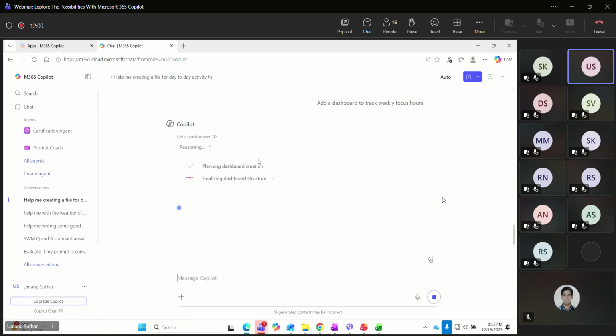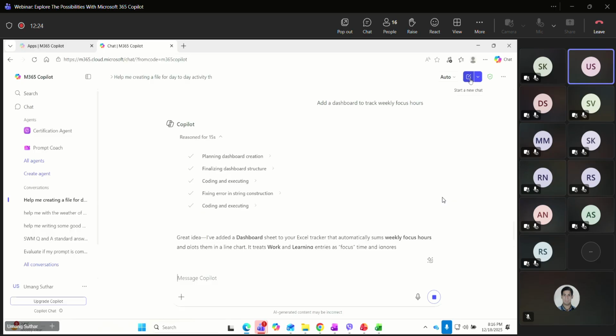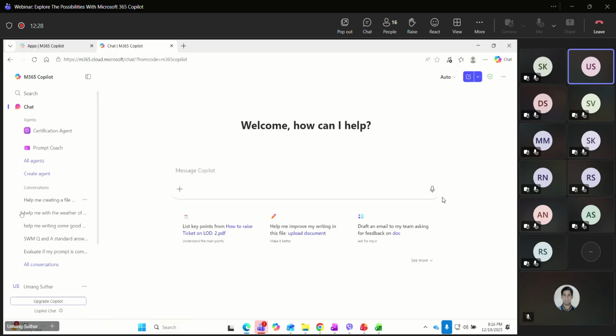Now, let's say you don't want to continue the conversation. You want to start from scratch. So how do you do that? Either you go to the chat button on the left top corner, or you can simply click on this blue icon on the right top corner. Once you click on that, it will remove the conversation which I was working upon.